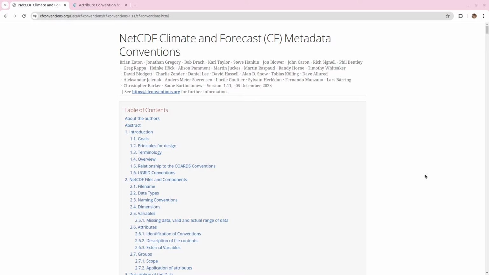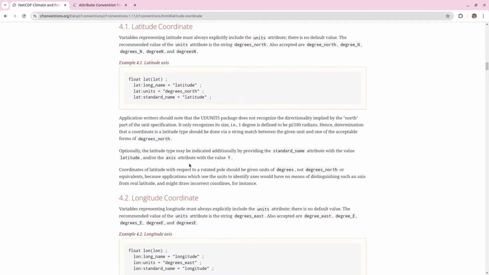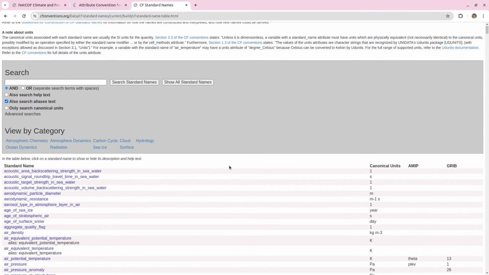So this is a CF conventions document. It's quite an extensive document, so you don't need to read all of this document, but this should be your go-to place if you want to know how to structure a NetCDF file if you're making your own, or if you want to understand the content of a NetCDF file that you have, and why that's structured as it is. So if I scroll through this, we can see, for example, if we have a latitude coordinate, there are some recommendations for how that data should be encoded, what the unit should be, and importantly, what the standard name should be. So this is a CF standard name table.